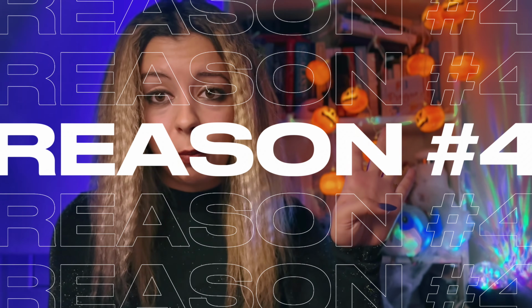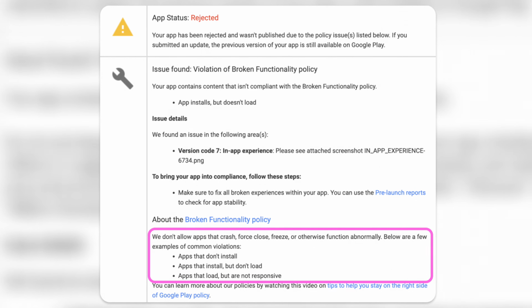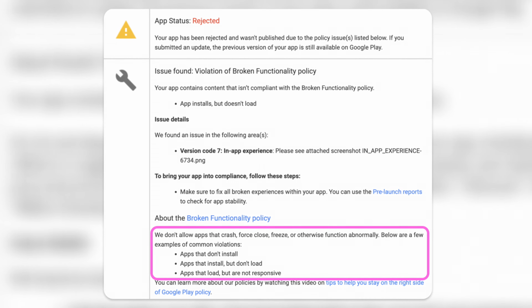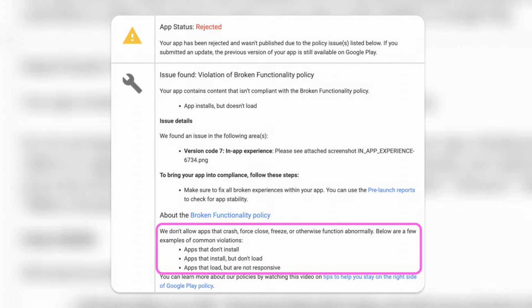Rejection reason number four, broken functionality. Broken functionality can mean a lot of things. Apps that don't install, apps that install but don't load, apps that load but are not responsive, or any functionality broken in your app further on. The thing is that if something can go wrong with your app, it's highly likely to go wrong with the reviewer. I had a scenario when somehow the reviewer launched the app without internet.